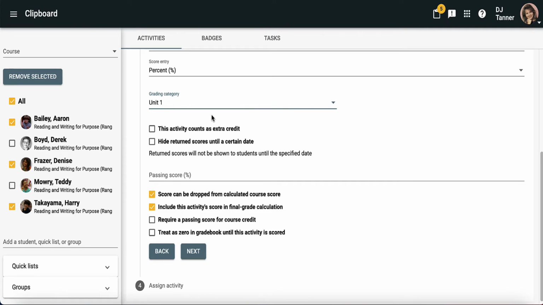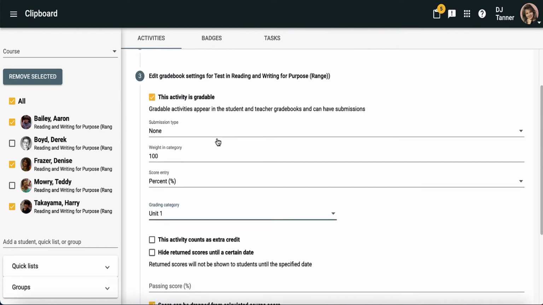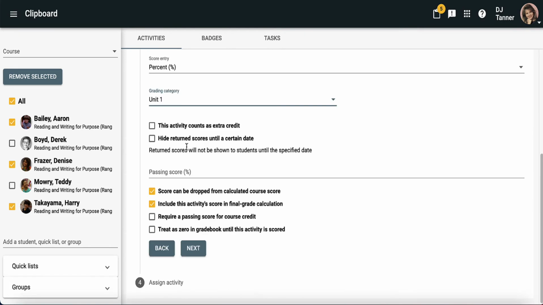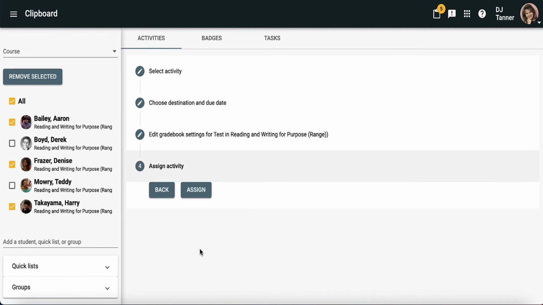The big thing to remember when you're making these activities gradable is that this will have an impact on the students in your selected group on their gradebook overall. When you look at the students' gradebook data in Genius, it will not show those individualized activities, but you will see that the number of total graded assignments will reflect those individual activities. So an awareness about these types of changes is important when you're doing this type of work. Once you've determined these specific grading criteria, you'll hit Next, and then you'll click Assign to assign the activity.